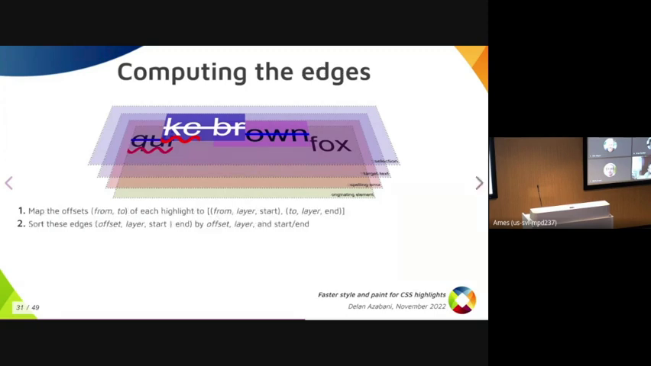To compute the edges, representing where the highlights start and end over the course of the text fragment, we need to take each highlighted range and push two entries, one saying where the highlight started and one saying where it ended. Then we sort these entries by the offset into the text fragment, then by which layer it was and whether it started or ended. So in the same example, we have a selection that goes from 3 to 8, a target text highlight that goes from 6 to 11, and a spelling error that goes from 0 to 5. And sorting it like this, we then have a list of edges saying that a spelling error starts at 0, a selection starts at 3, and so on.